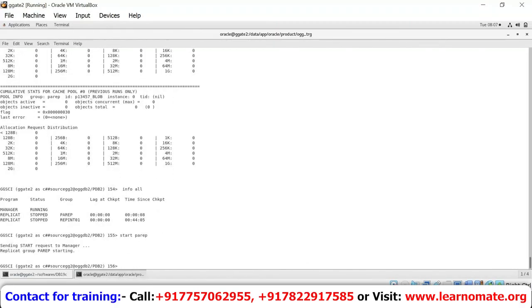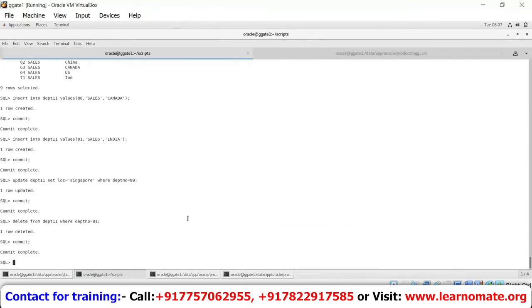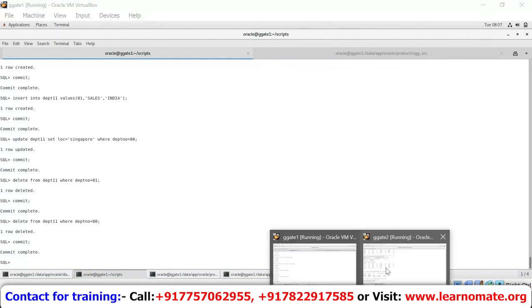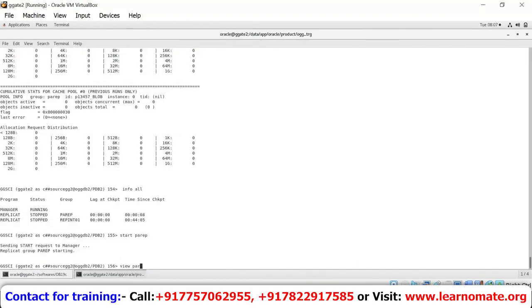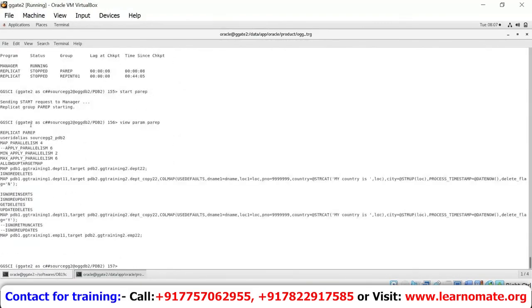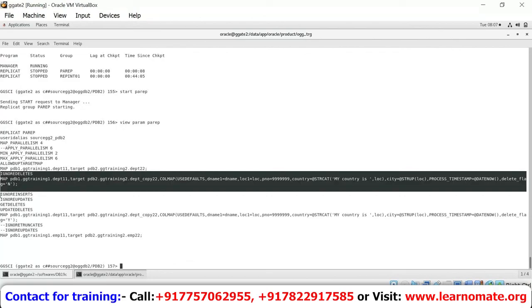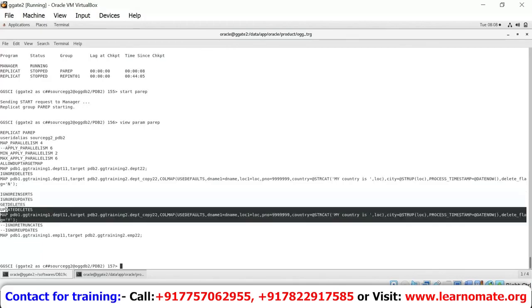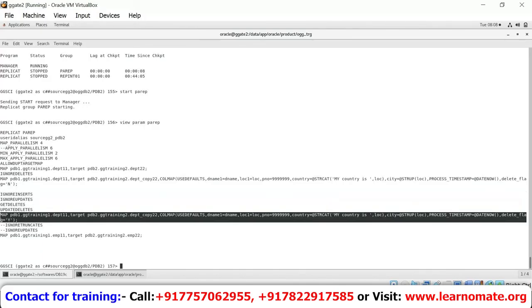Now we'll do another transaction. I'll delete the record with department number equal to 80. Commit it. So now what will happen is, as per this parameter file, in the first block it will be ignored. Ignore deletes will be there. In the second block, it will get the deletes and convert the delete to an update statement based on this. So the delete statement from source gets converted to an update on target and delete underscore flag becomes Y.